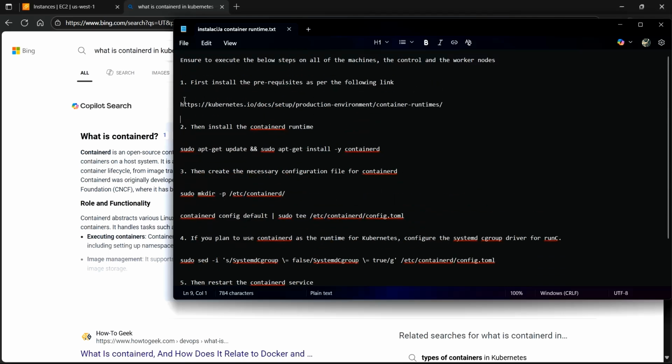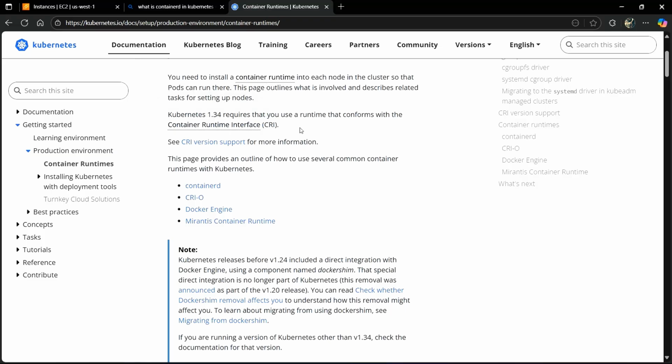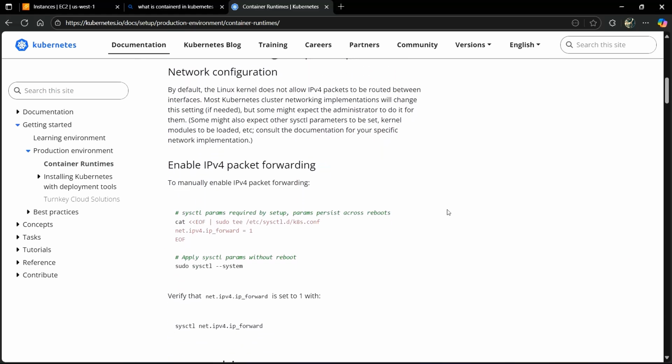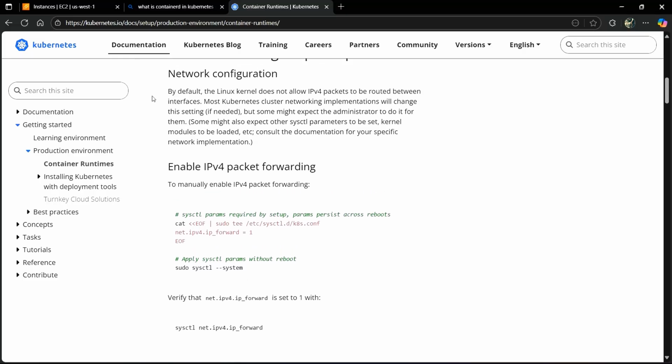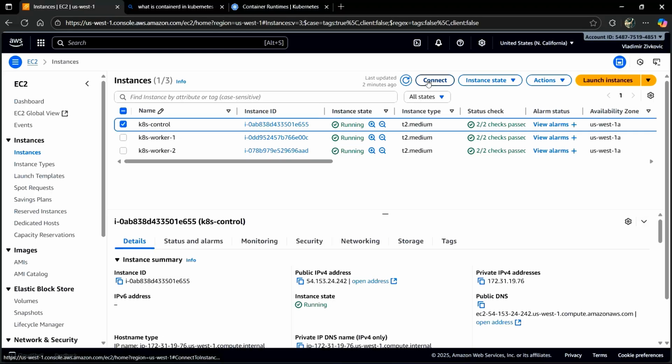As you can see, I prepared some instructions for this lecture. Let me just copy this address, and first we need to install the prerequisite from this link. I will go to this address, and this is our container runtime. As you can see, this is Kubernetes 1.34, and this is the latest version that we need to install. First, we need to enable IPv4 packet forwarding, and we will use these commands. And we need to do this on our control plane.